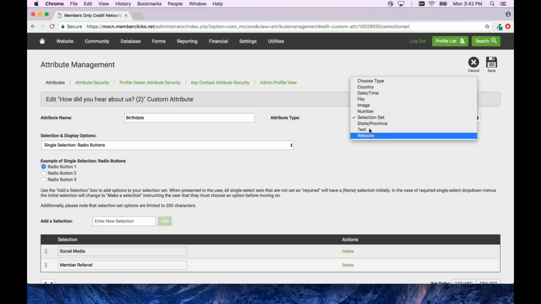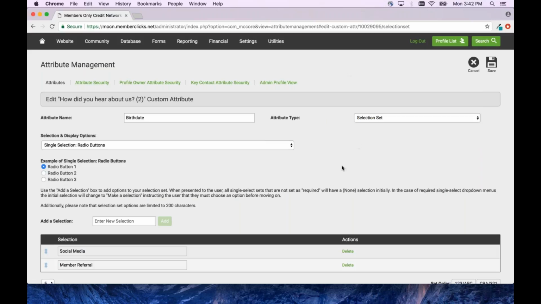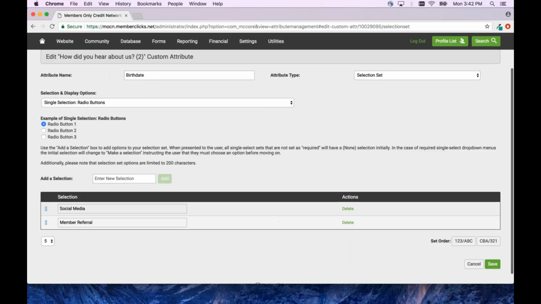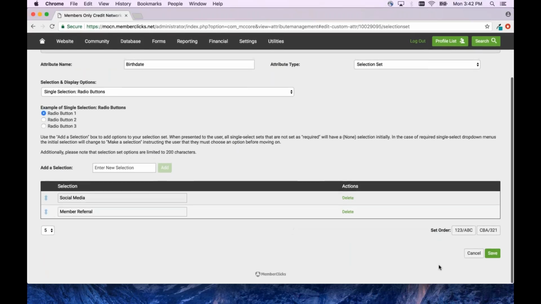State gives you a drop down of states. Text allows them to just type in whatever they want, and website is specific for website URLs. Selection sets are my favorite because these are really easy to search by in the system. They're great searchable attributes. I'll show you what I mean in just a moment.